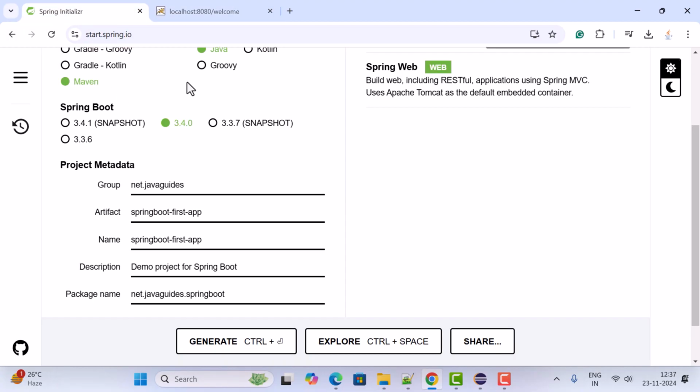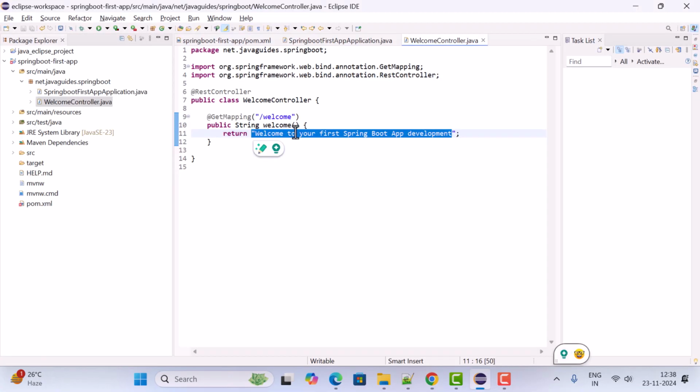Well, let me recap what we have done in this video. We have created a Spring Boot project using Spring Initializr, and we have downloaded it as a zip file. Next, we have extracted that zip file and we have imported that Spring Boot project in the Eclipse IDE, and then we have built a simple REST API to test the Spring Boot setup in the Eclipse IDE.